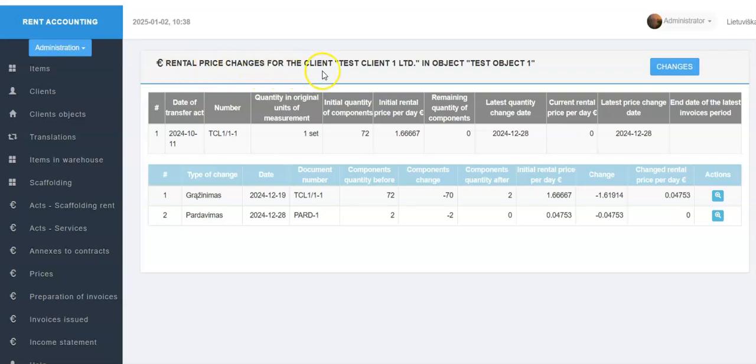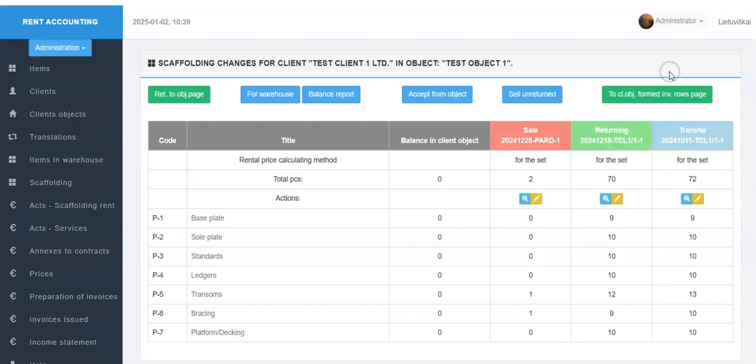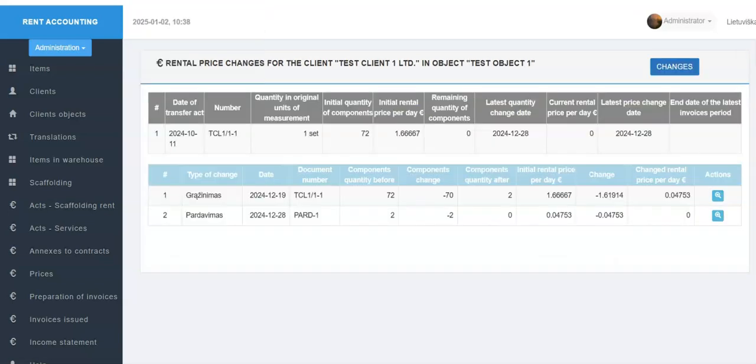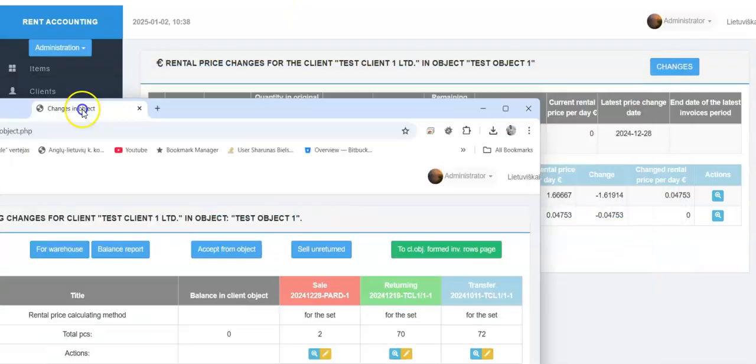In the page header, we see for which client and which client object the report on changes in rent prices has been formed. By clicking the Changes button on this page, we can open the scaffolding changes at this object page in a separate browser tab, so the information provided on these pages can be compared.